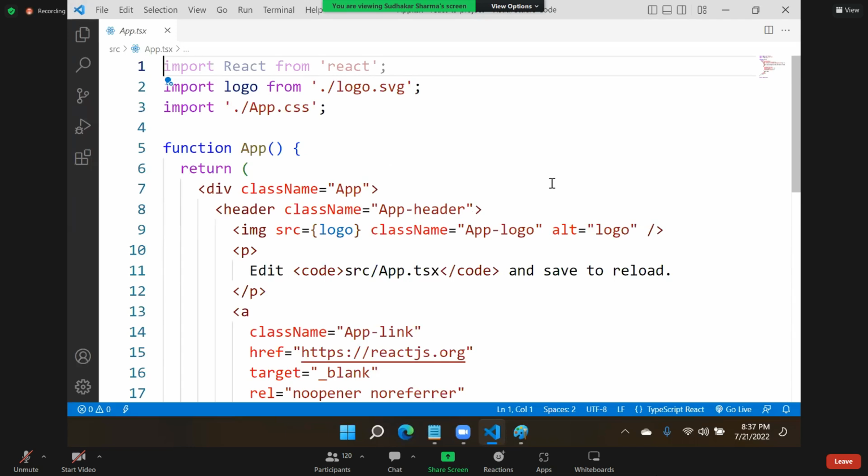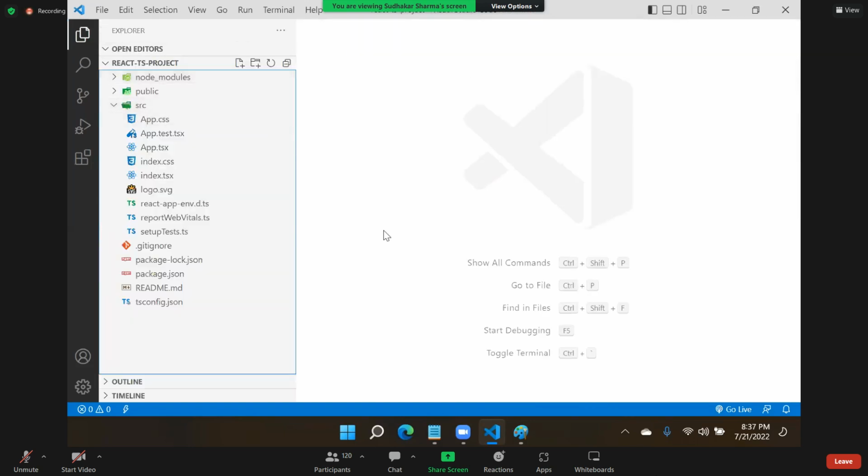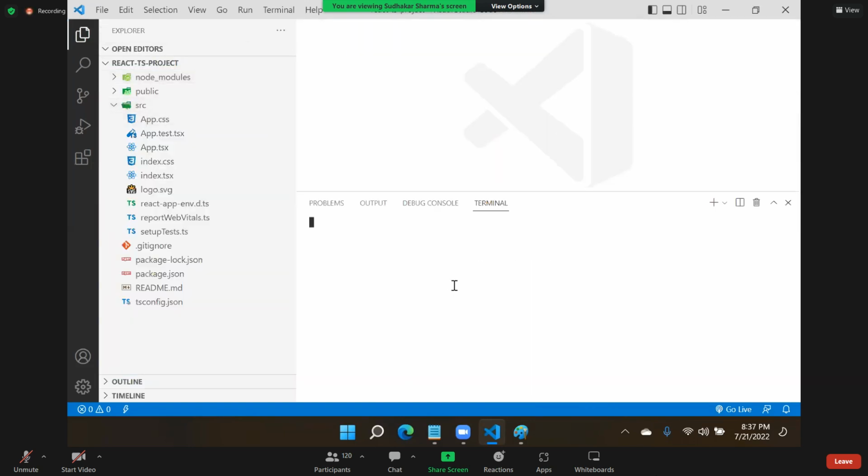That means everything is the same. TypeScript functions do not change. Only when you are passing parameters, declaring variables, values, functions, then you have an issue. Now we will run this project. Running the project is everything similar. What is it? npm start.